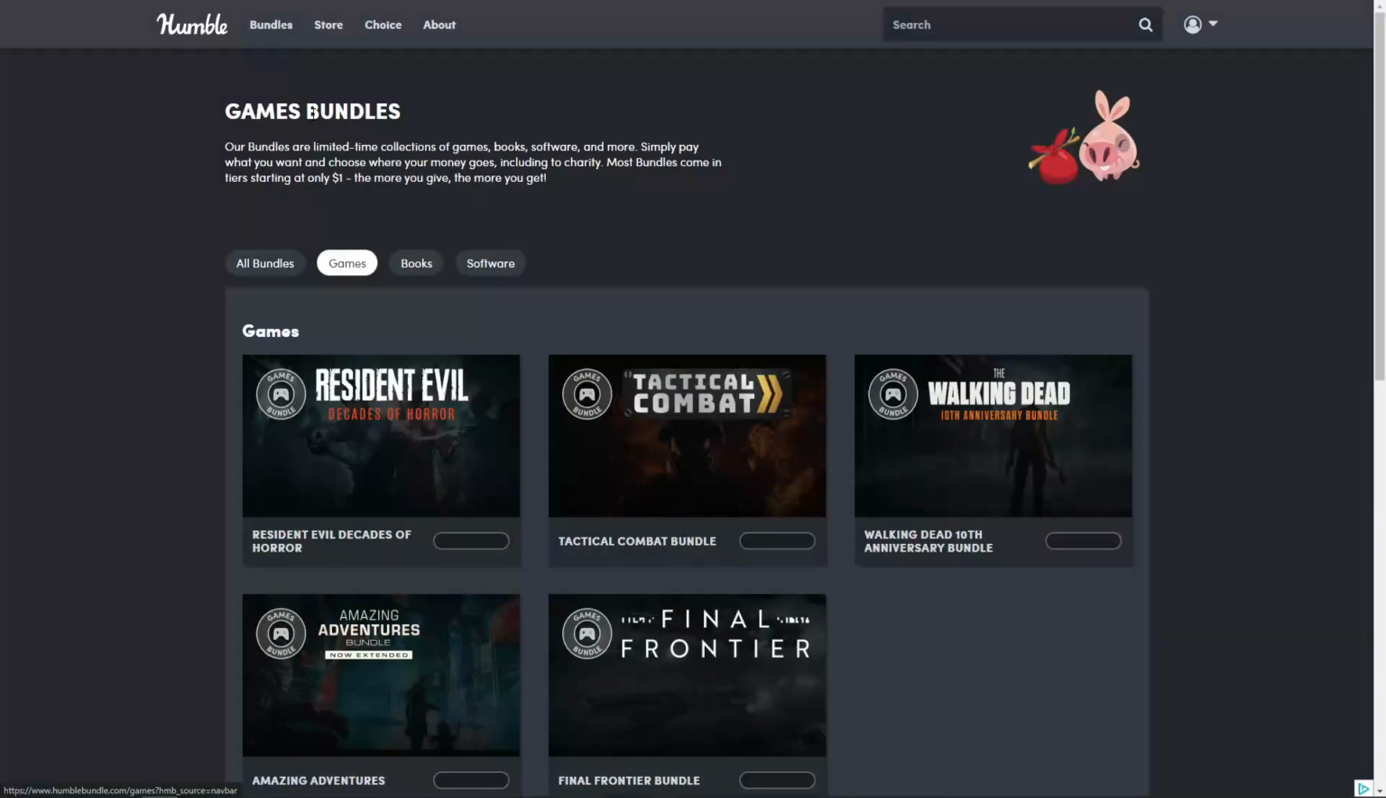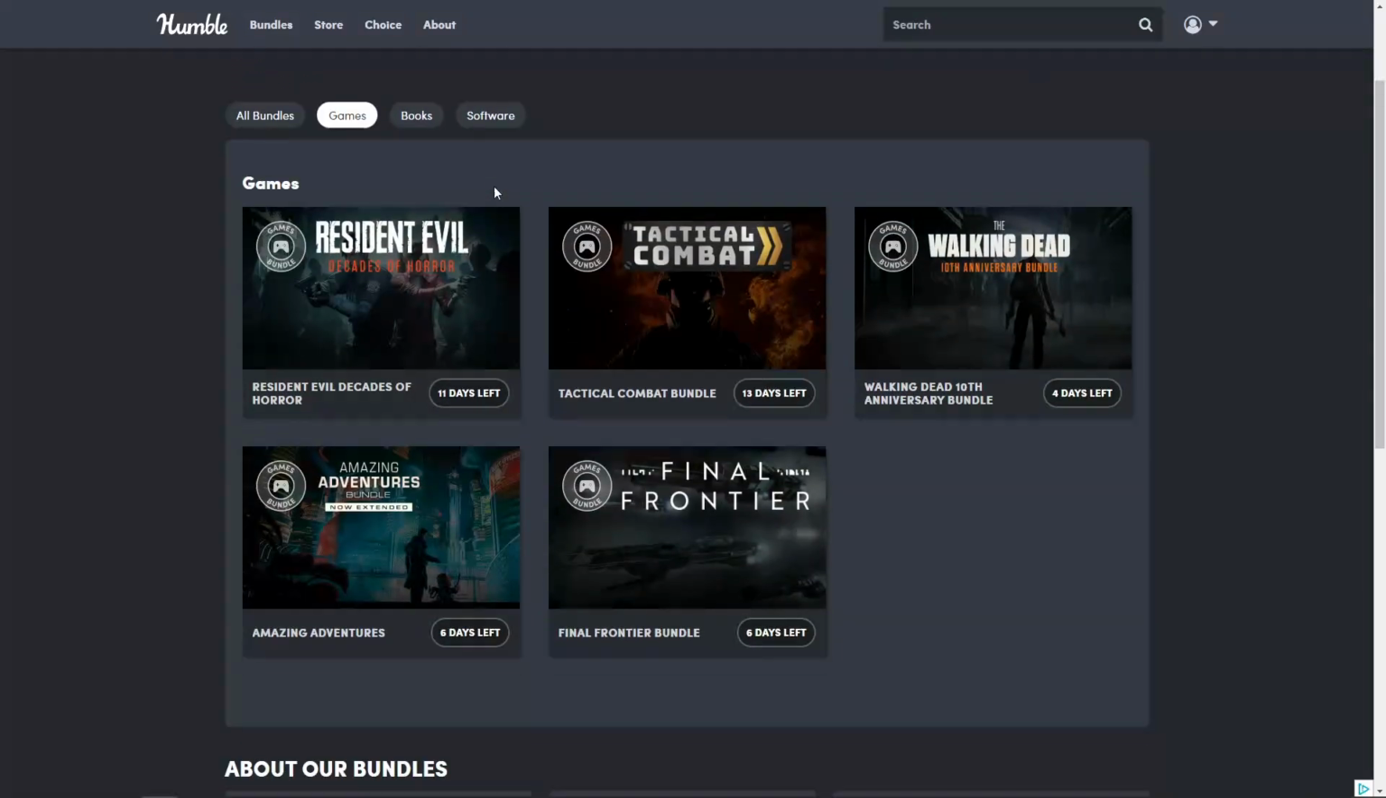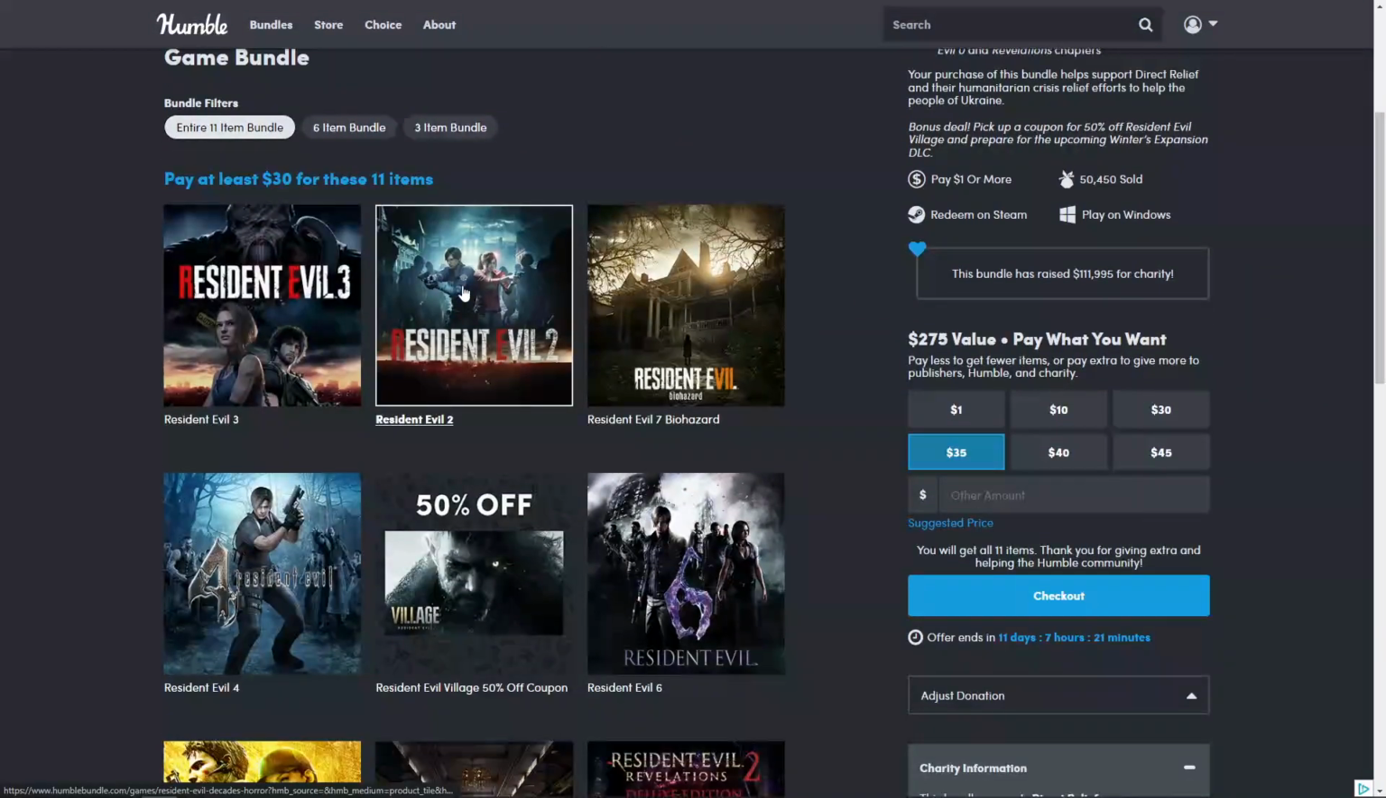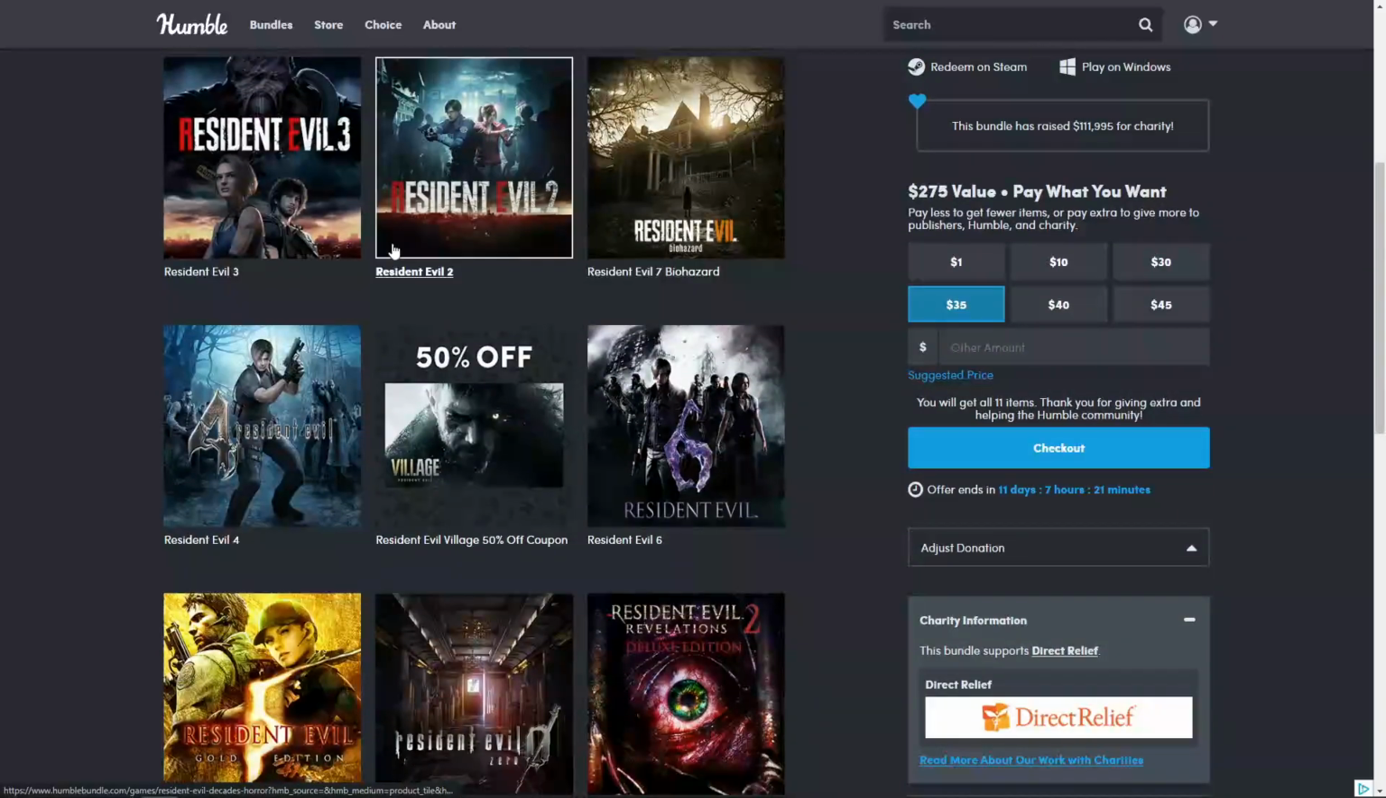And then last but not least, I personally am a big fan of the Resident Evil universe in general. This one's got 11 days left, and it is a really good deal in the Resident Evil world. So if you're into Resident Evil, you gotta take a look at this one. Now, this one's more expensive. It's $30, but you get 11 items. And if you look through, you get the full enchilada.